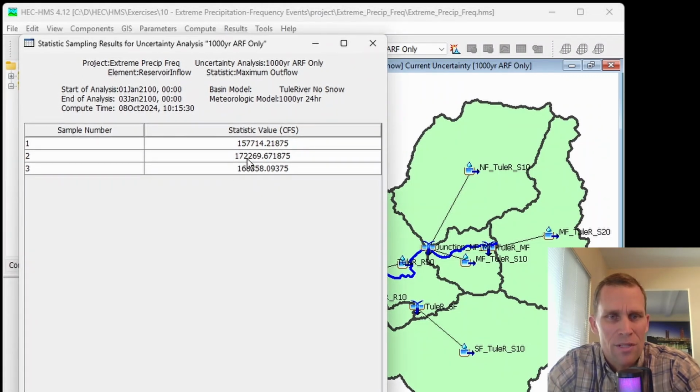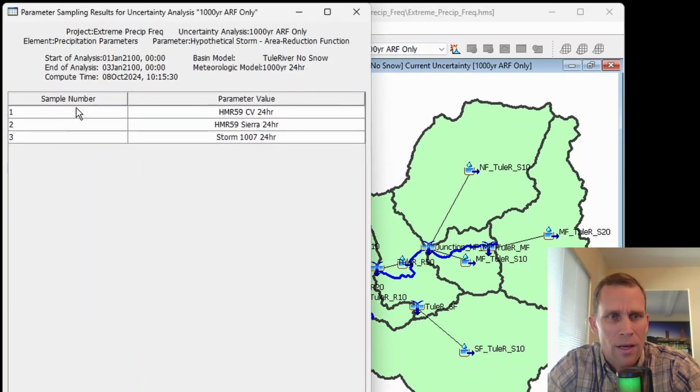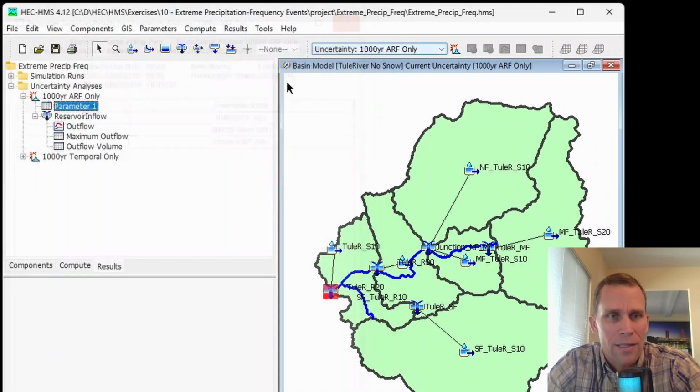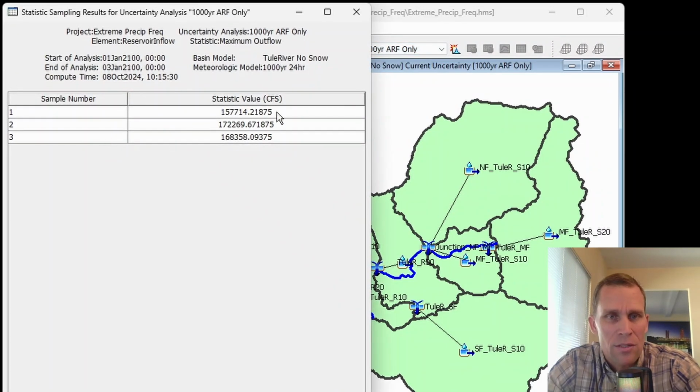157 up to 172. So the sample number here refers to the area reduction factor, which it would be nice if it was actually labeled, but that's no problem. We can just go to the parameter value here. So 1, 2, and 3 correspond to Central Valley, Sierra, and 1007. So let's go back to those maximum outflows. We have Central Valley at 157, and then Sierra was right here. That's the second one. And then the last one was 1007.